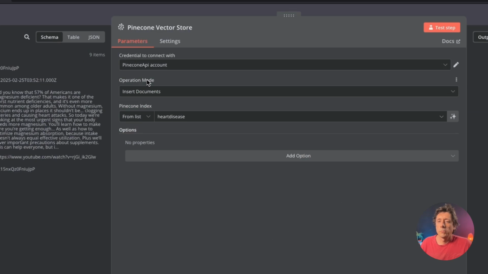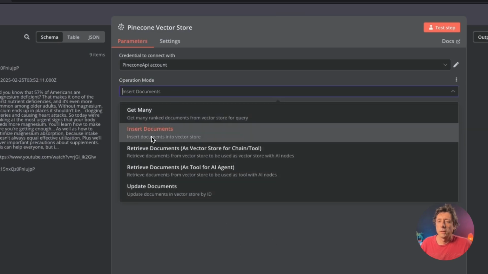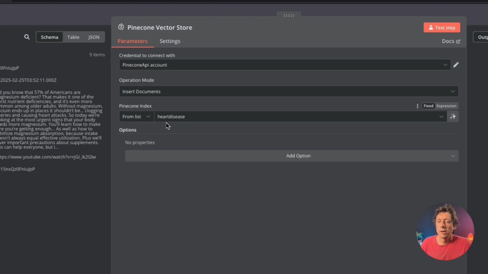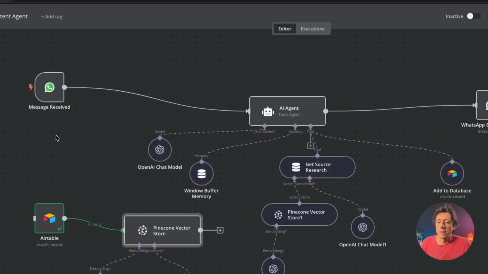Okay, in the operation mode, you want to choose insert documents. And then from the list here, if you choose it, there'll be a drop down. This is where all your indexes are. So if you've got more than one index, just make sure you choose the right one that you created. So from that drop down, choose the index. And that's all you need to do in this setup. So I'm just going to hop out of there.